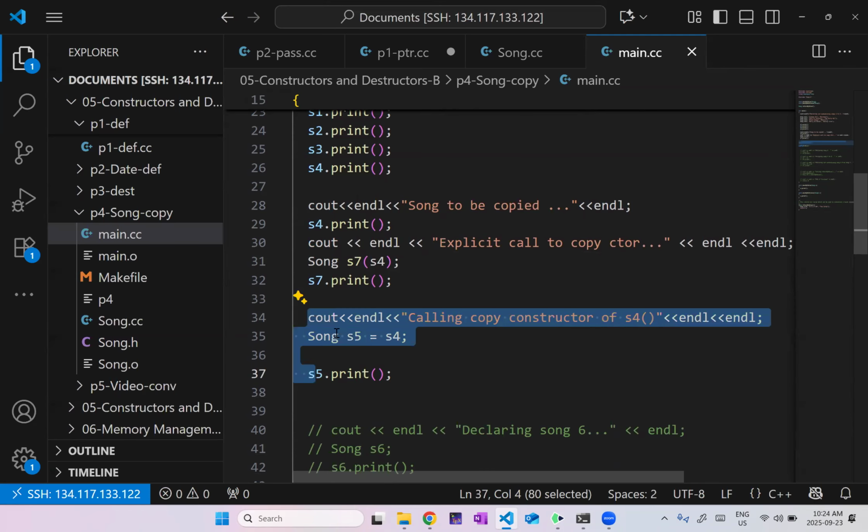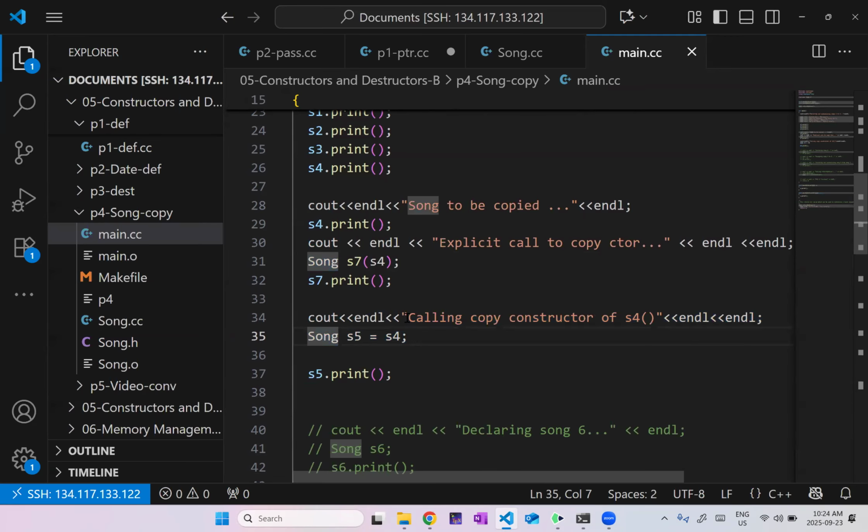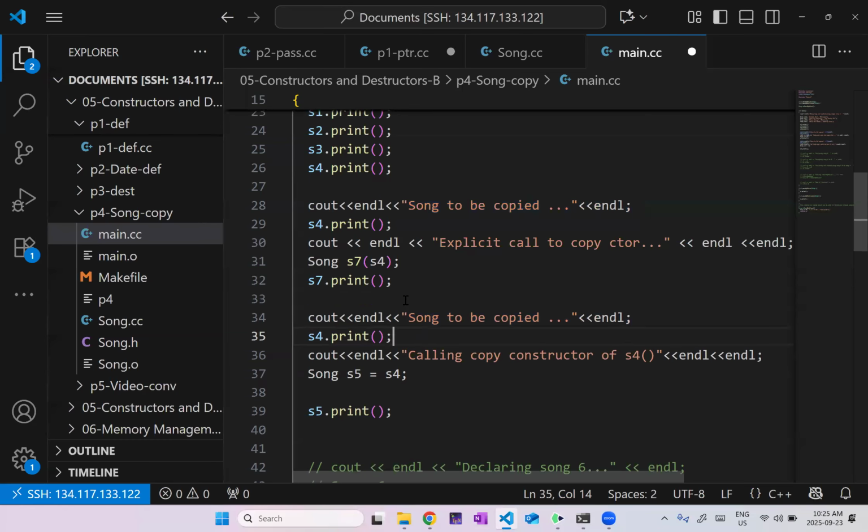Okay, so one implicit call is this. This is weird, and there's a name for it. I cannot remember the name. It's something initializer syntax. But I forget because there's a bunch of things that are called initializer syntax. So I forget the exact word that should go in front of that, but this is, I declare a song S5, and in the same line, I assign it S4. So I'm going to put here, song to be copied is S4, calling the copy constructor, and then printing S5.